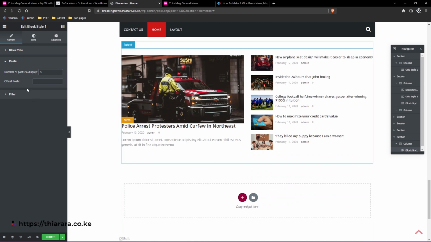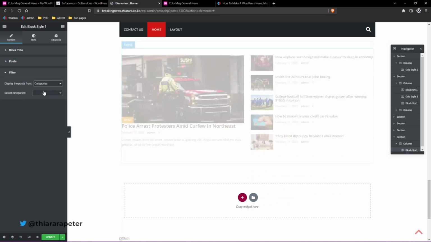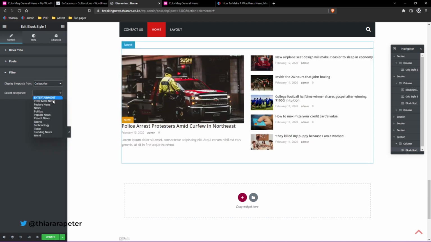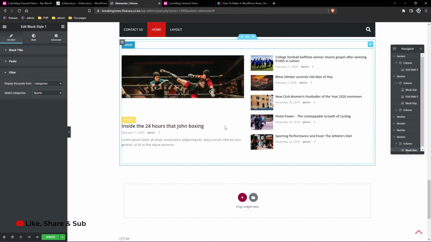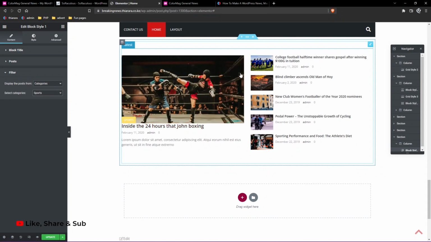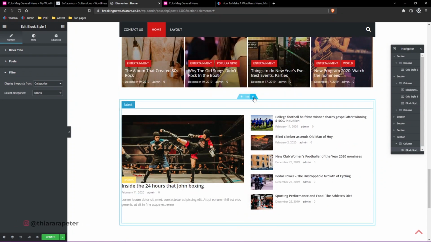Yeah, seems good. We can also go to the filter, and if you want to have a category, you can select the category, and we select whichever category we want to display. It all depends on how you wish to have it. After that, what you just need to do is update.